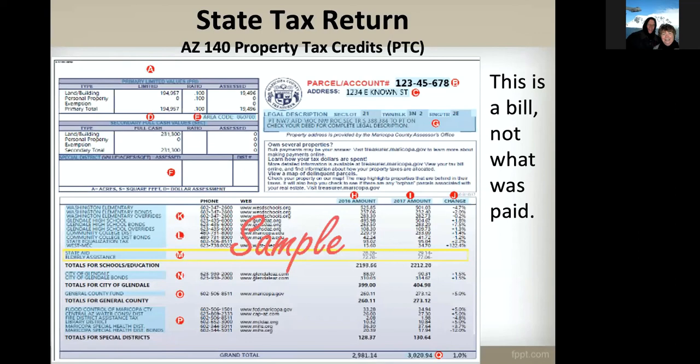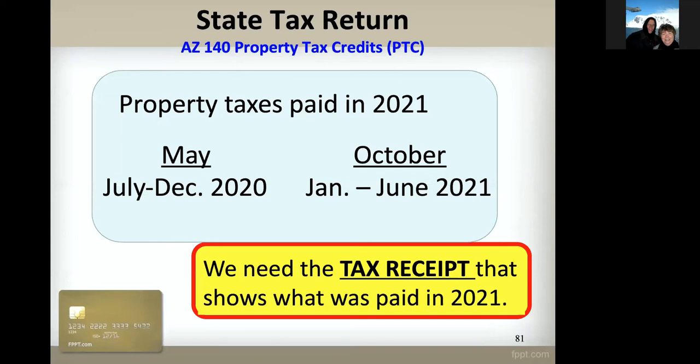A lot of clients will come in and they'll give us this sample. We've shown you this in a previous slide where it shows the parcel number up here. But this is a bill. This is not what was paid during the year, because Arizona does its property tax payments a little differently. Your property taxes paid in 2021: in May, you paid your July through December 2020 amount. And in October, you paid your January through June of 2021. You're a half year out of sync with the federal calendar year.